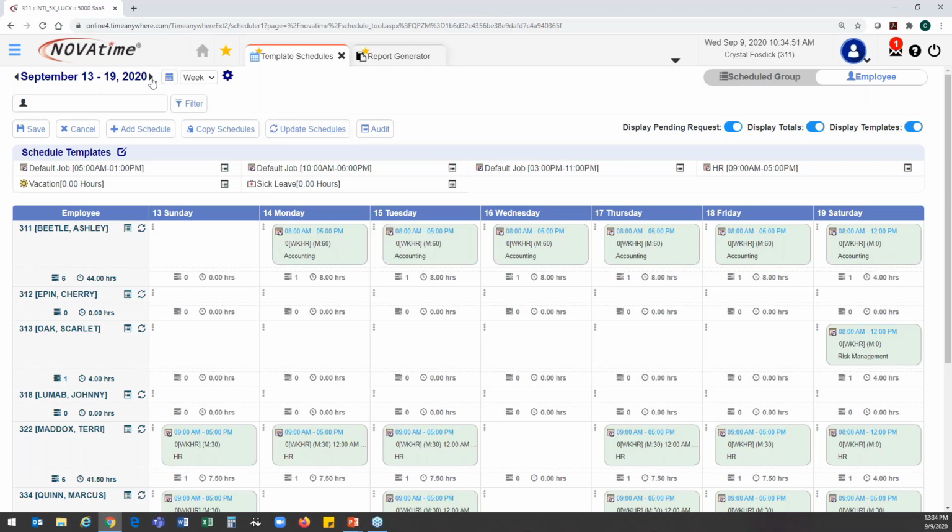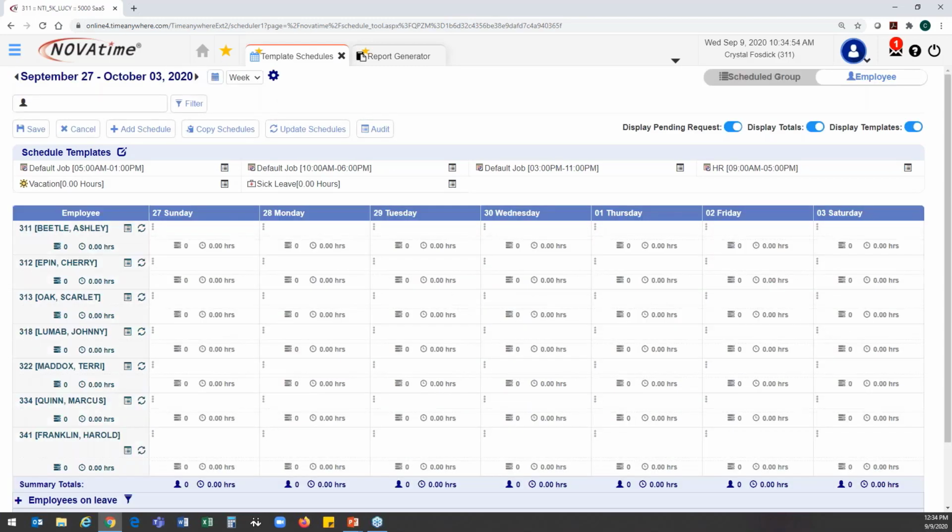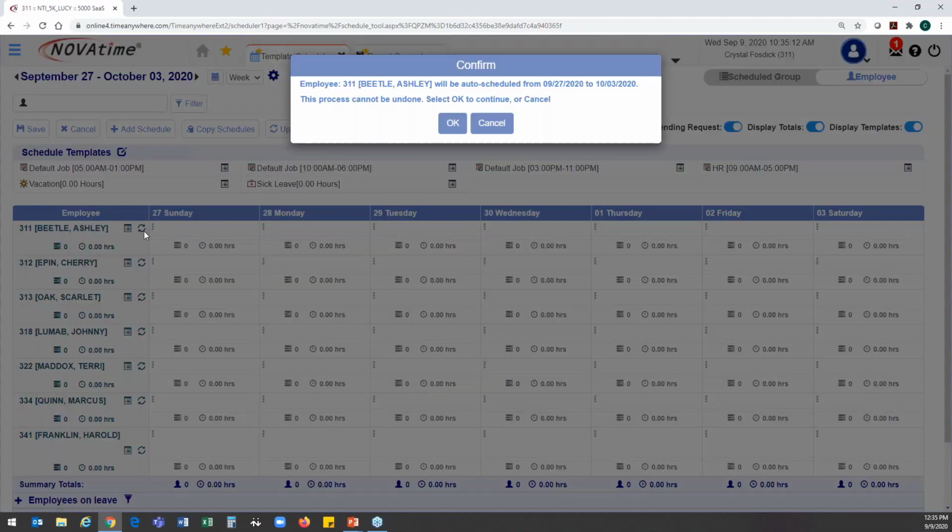If I go ahead a couple of weeks, there we go. If I wanted to update an individual employee schedule, Ashley, for instance, she's our one assigned to that shift Monday through Friday, 9 to 5. If I wanted the system to push that out immediately into this schedule, I can use the Update Schedules button next to her name. What that's going to do is auto-schedule her based off of her shift.